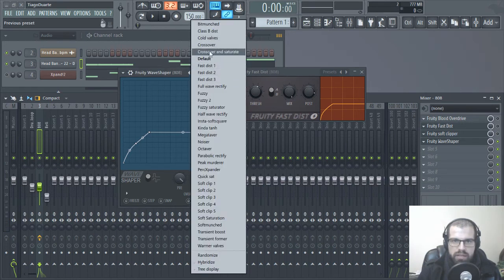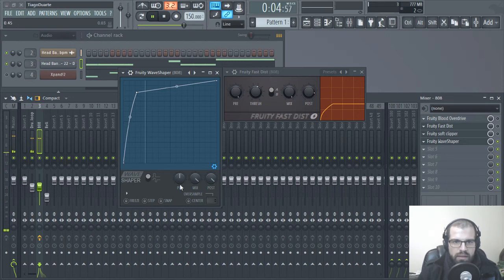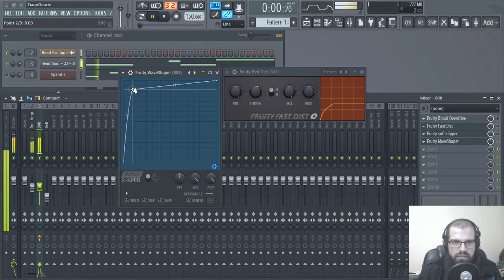So let's put this on default. And as you can see here, we have no distortion. So let's add a point. To add a point, you just right click. And as you can see, now we have a very aggressive sound, the volume is too loud, so let's decrease it to around 15. Okay, then you can change the curves.